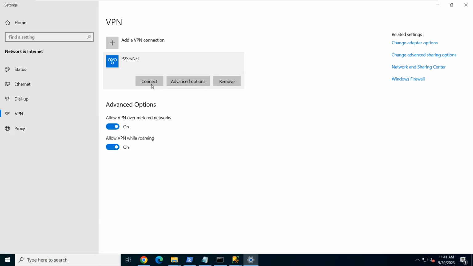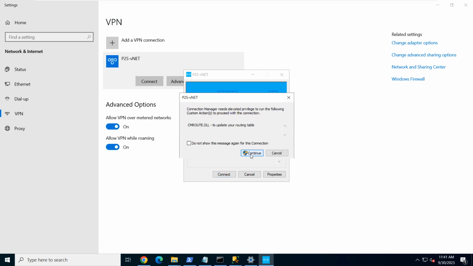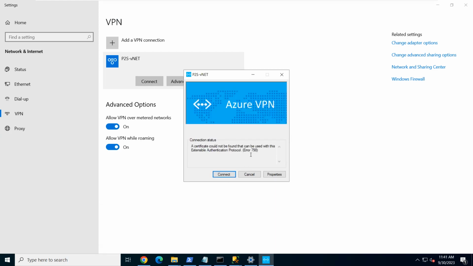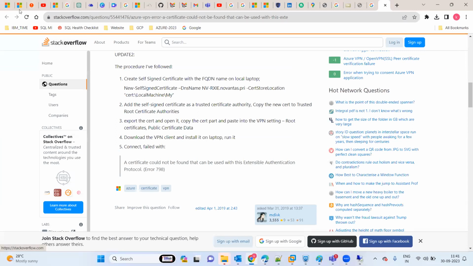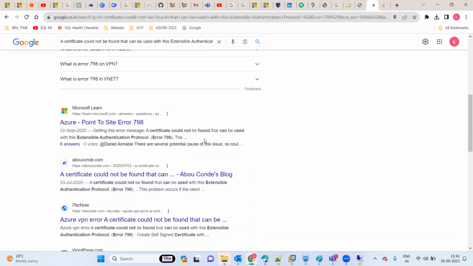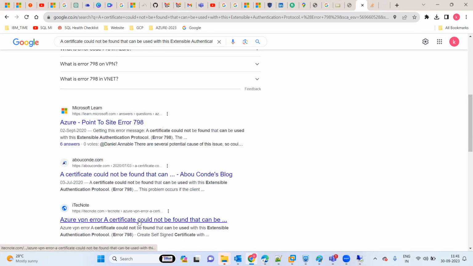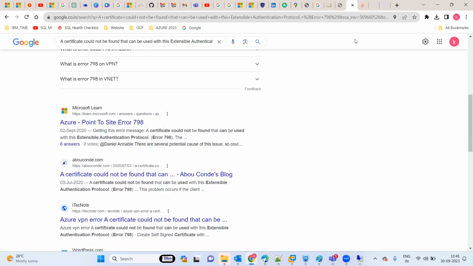Point to site connection option, click connect. Okay. Again, the same error is coming. See this other alternative option. Scroll down. Okay, what do we need to do? Microsoft other link. What are they suggesting now?